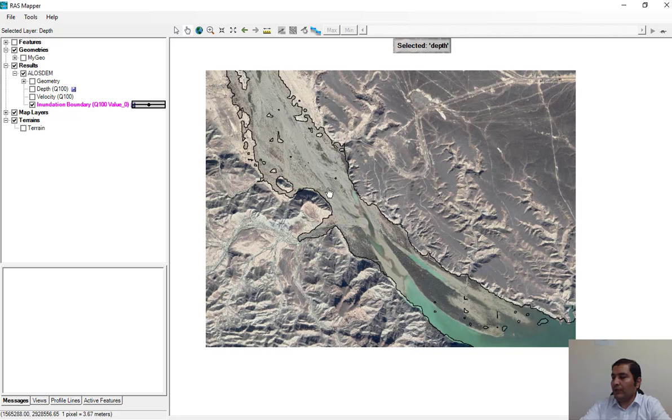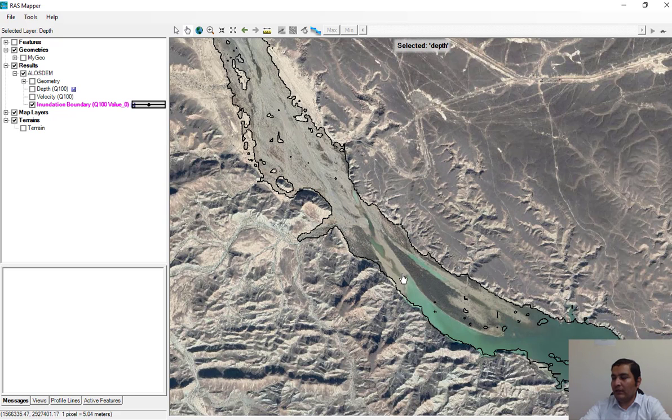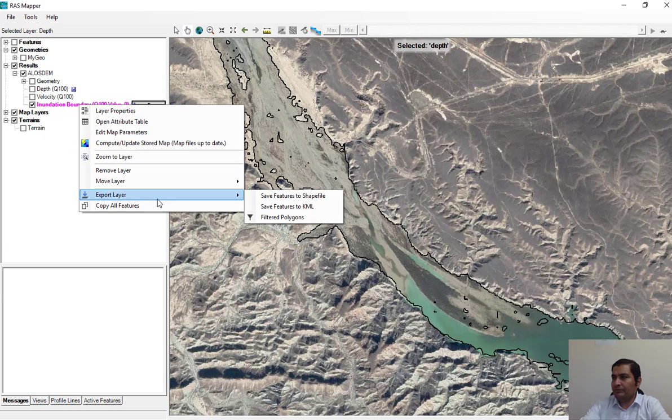Okay, now you can see a vector format of flood extent for the 100 year return period of flood. Also, you can right click and export the layer into a shapefile or KML and open it in the Google Earth environment, or open it in ArcGIS or other similar GIS environment.